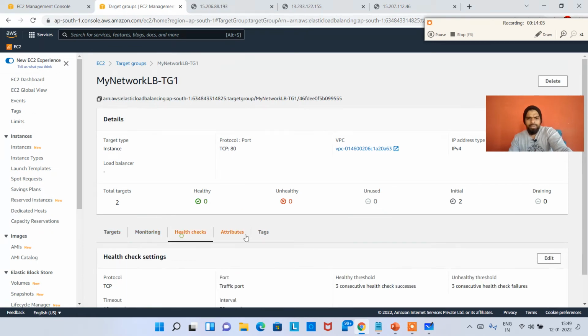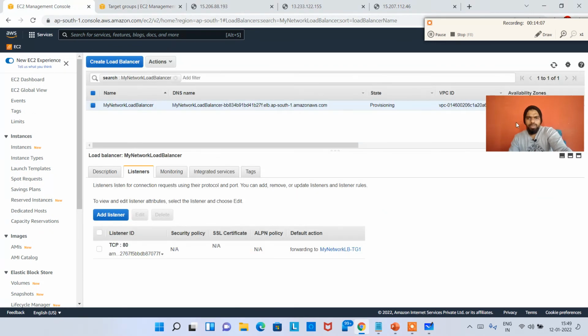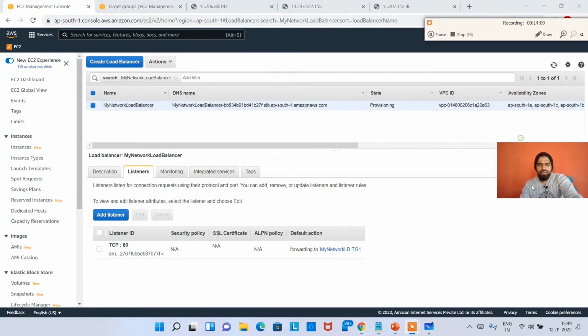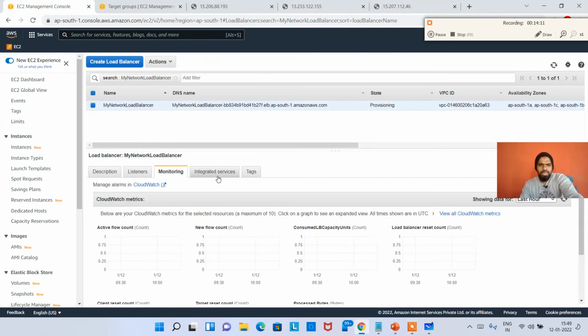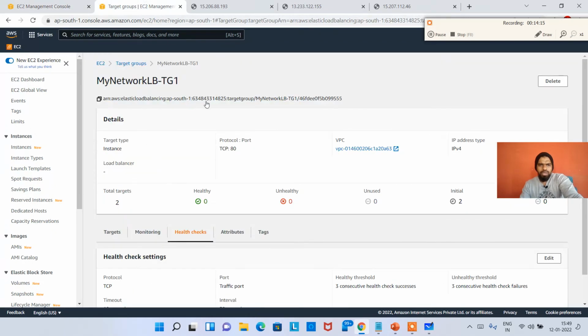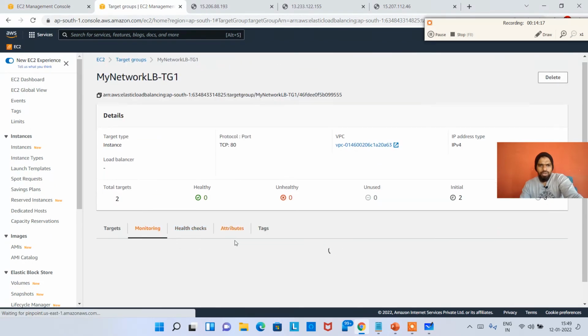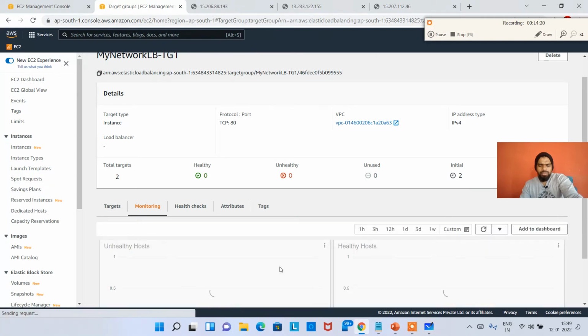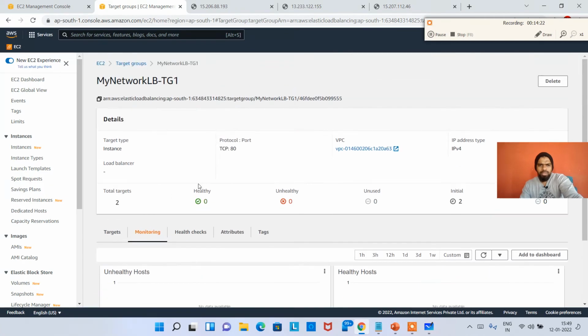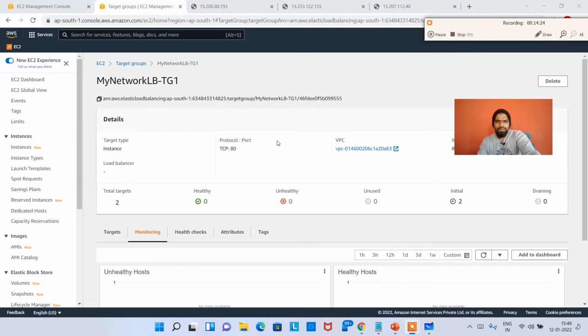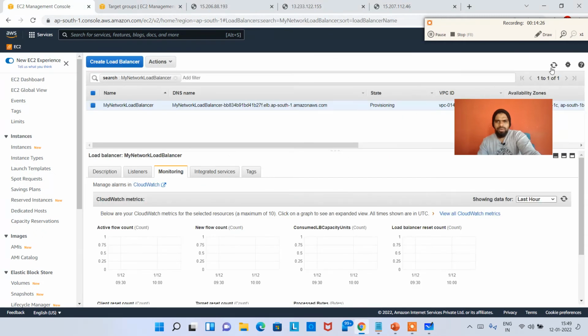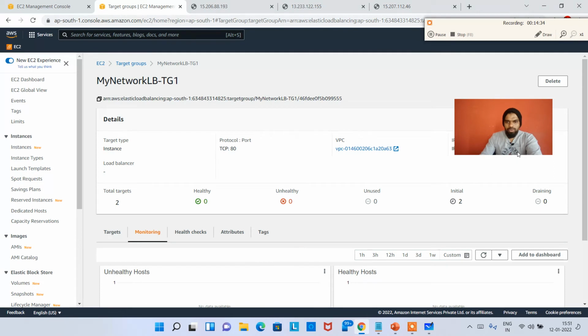This is one thing. Let me go back to load balancer. Let me see whether it's refreshed or not. Still it is in provisioning mode, and rest of the things, we have monitoring for your load balancer, also for target group we have monitoring. So we have different charts, unhealthy hosts, healthy hosts, everything. So let's wait for this to come up active. Yeah, it's become active now, and let me also check in target group whether instances became active or not.